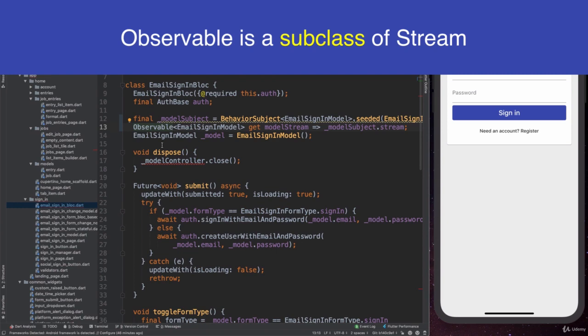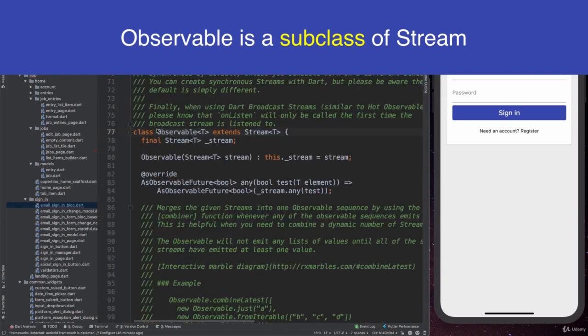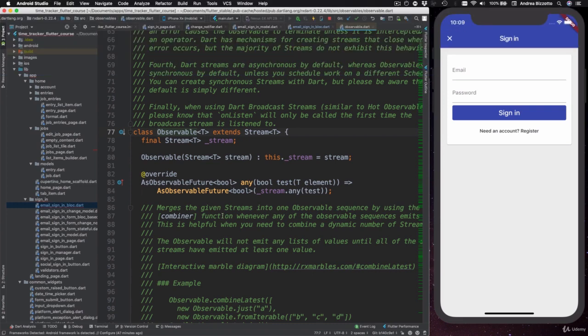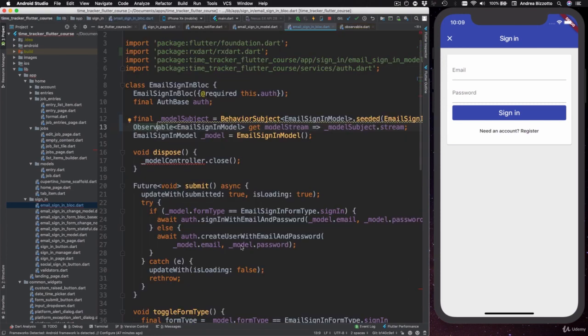And I can do this because observable is a subclass of stream that offers some functionality in addition to what stream does. So if you want to learn more about observable, then you can read up the documentation. But for this use case, a stream is enough for us, and we can use a stream as a type here. And of course, I also want to update the dispose method to close the model subject rather than the model controller.